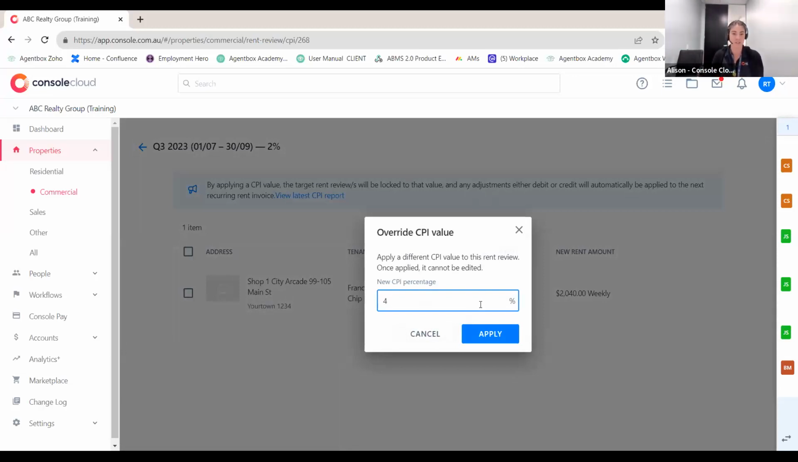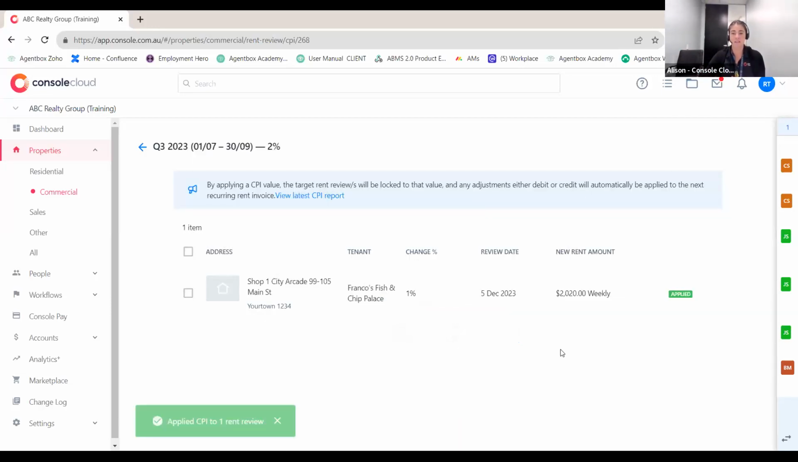I could enter 4%. Perhaps you've been working and negotiating between the tenancy and the owner, and we're going for only a 1% increase due to financial hardship. Entering in that new percentage, hit apply, and that has now applied it.